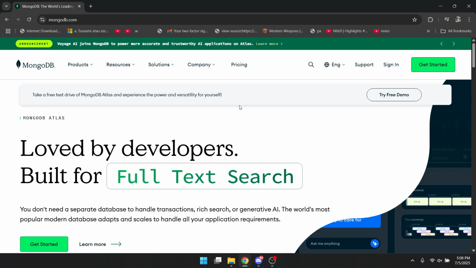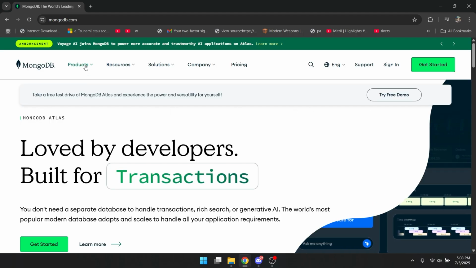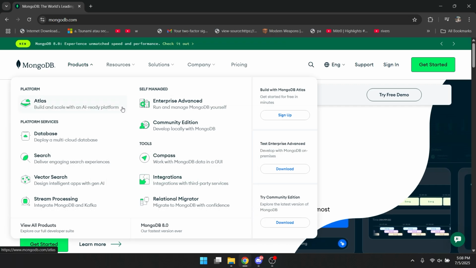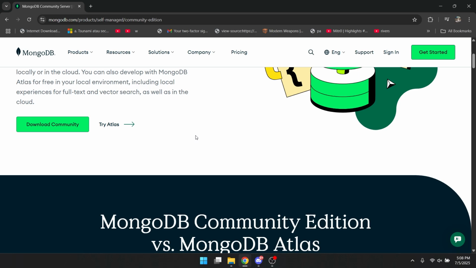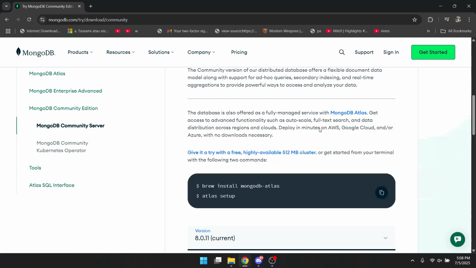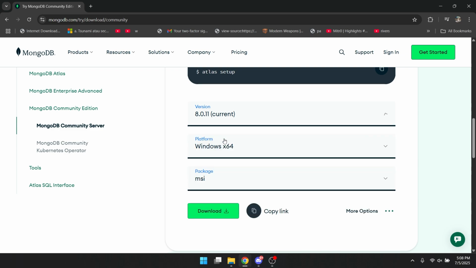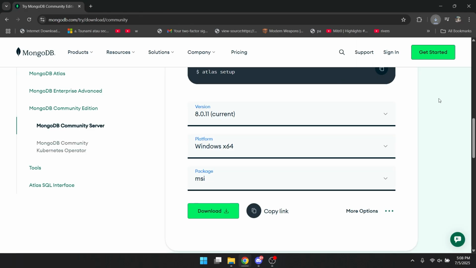When you're here on the website, you want to go to your products right here, click on it, and go to the community edition, click on it. And then when you're here, scroll down and click on this download community. You need to scroll down again. I'm gonna choose the last version and I'm using Windows 64, and you wanna choose the package should be MSI and you click download. And as you can see, it is downloading right now and you can just wait for it.